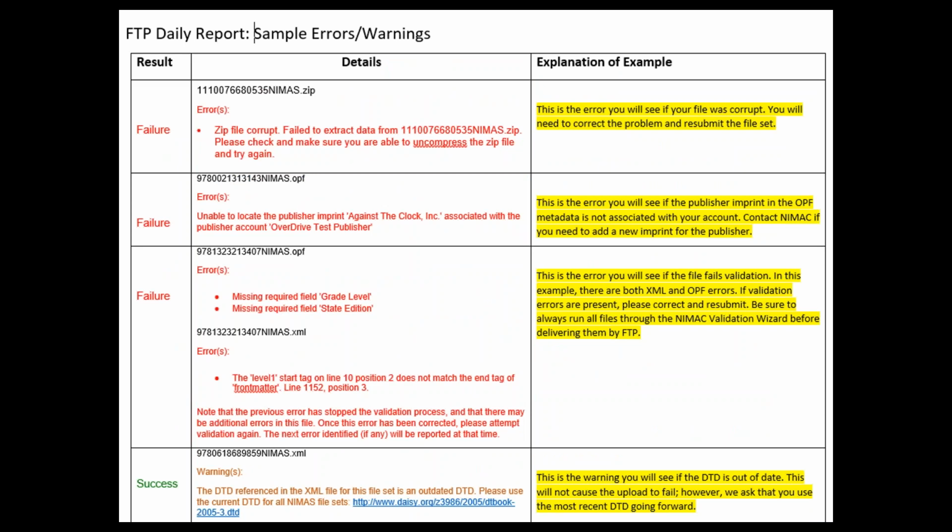This here is just a chart that I have put together to give you a sense of how to understand what those error messages are. These will not be surprising because they really are pretty much the same format as the validation wizard. So what you're going to see here is basically the same information that you would have seen if you had run the file through the validation wizard and got the output at that point. The only difference is in the very first example, where it says zip file corrupt, fail to extract data. That's the message you're going to get if the file was corrupt.